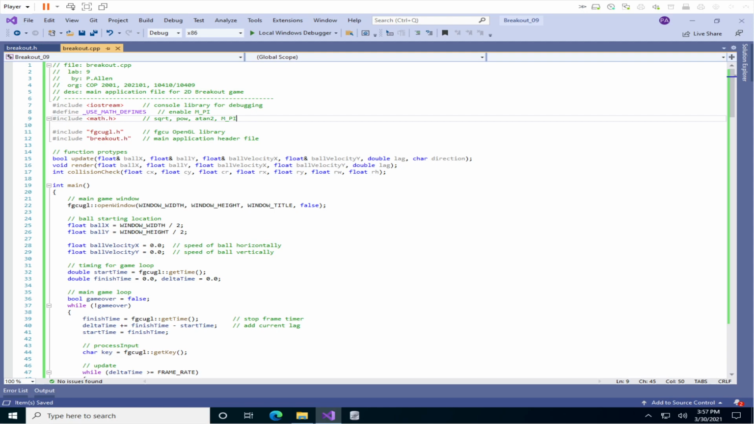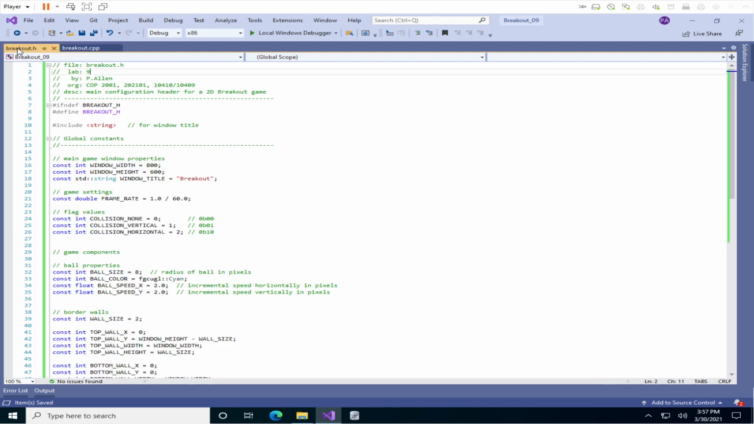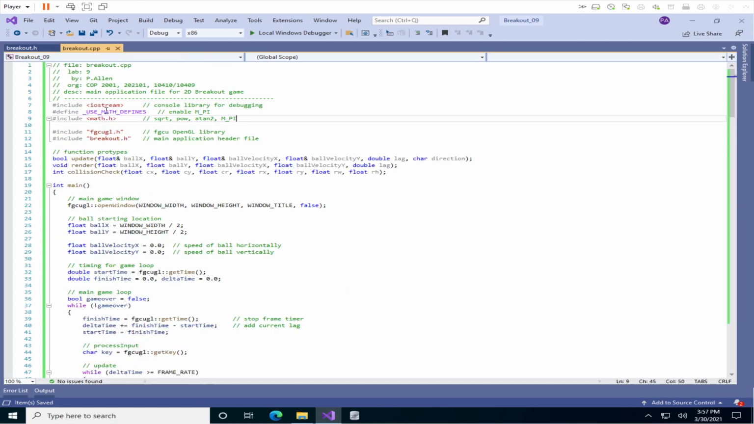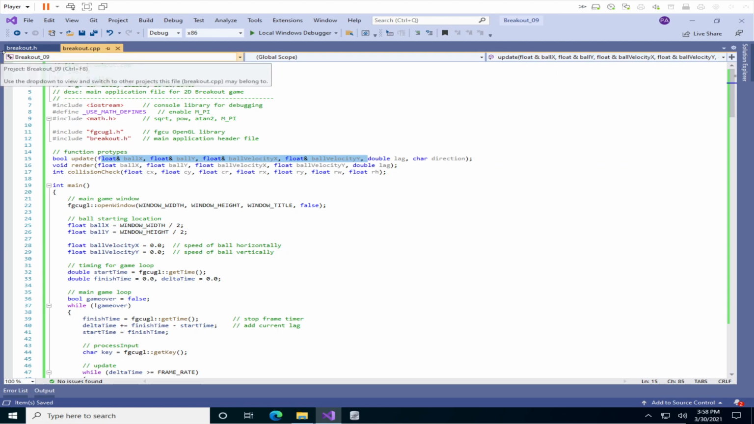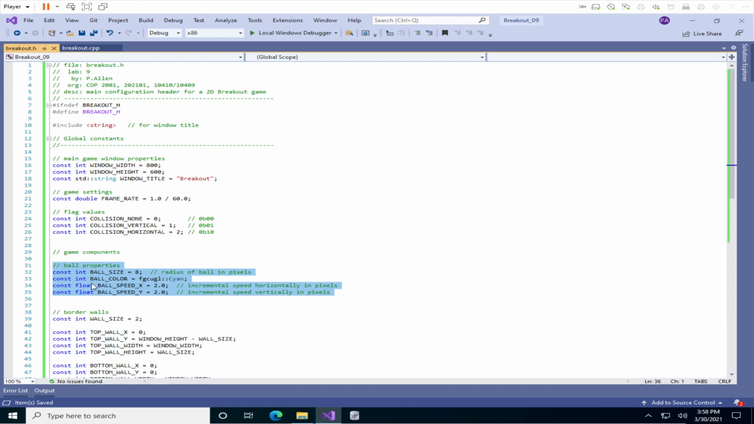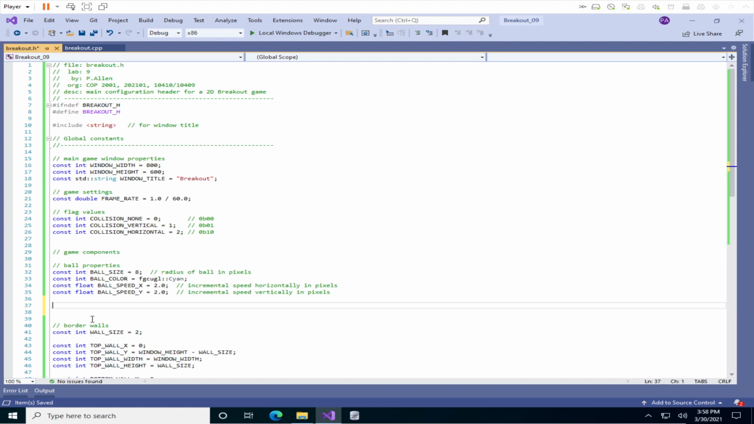Breakout 9. Alright, let's go over to the header file, and in here we define these properties of the ball. And back here in our implementation file, we populated these properties for a ball. So we're going to create a structure to represent the ball. And mainly it's so that we don't have to pass all these properties around as parameters. So in our header file, up here by the properties, we are now going to define a structure.